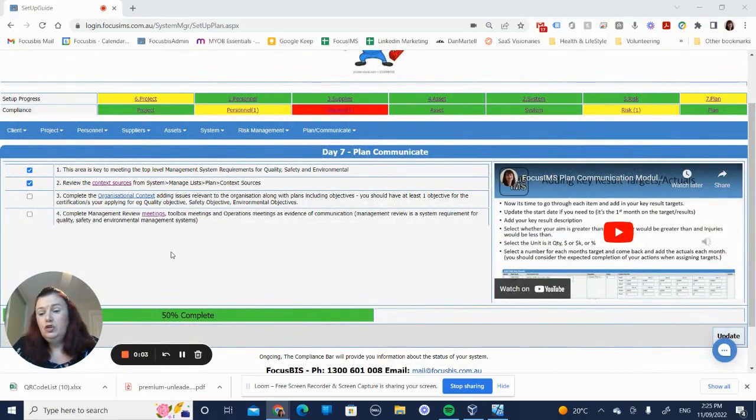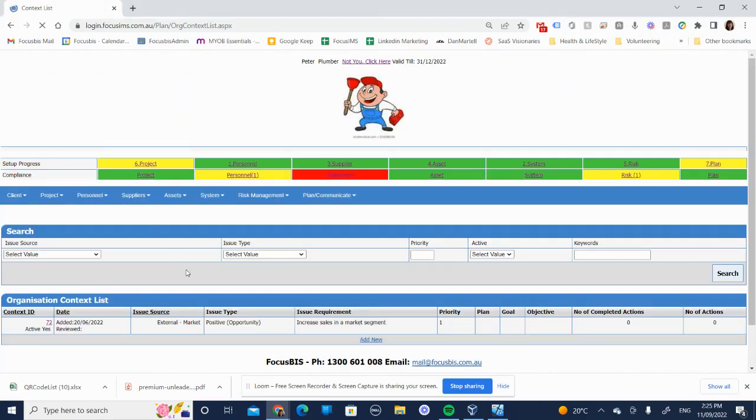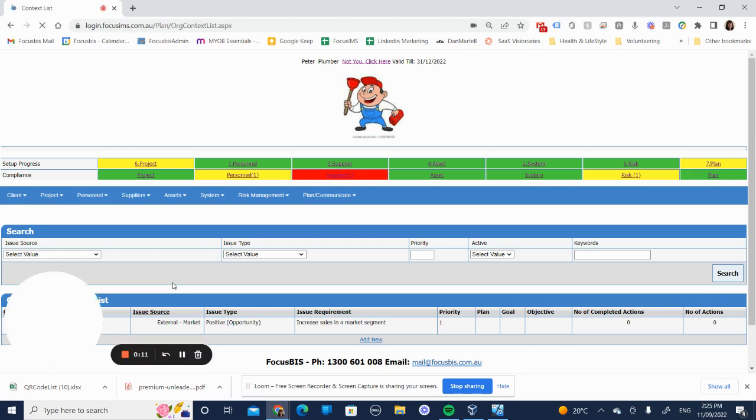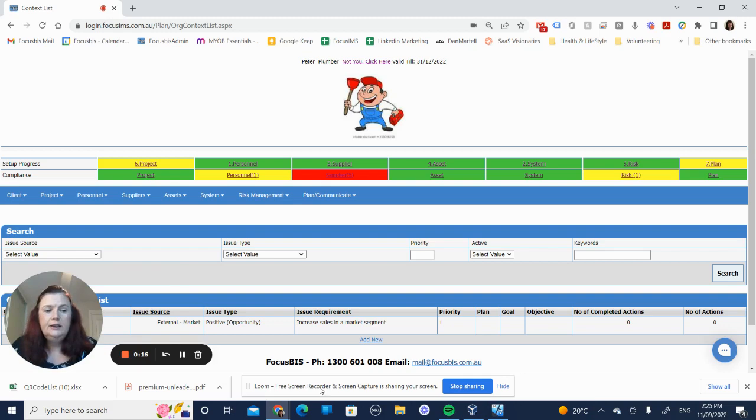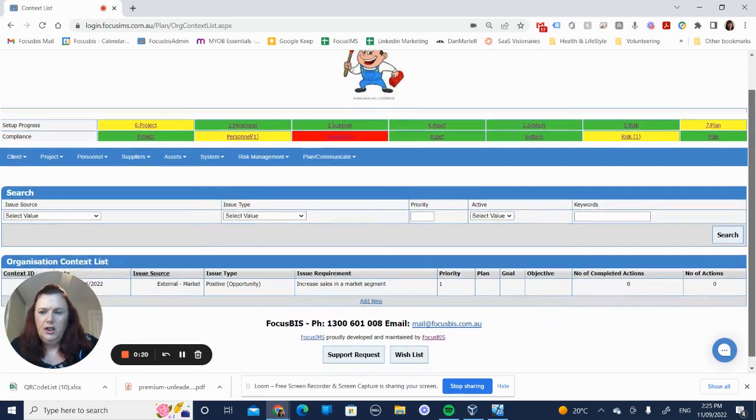Next of all, we're going to drill down into the context list. And basically, we would review this at least annually. If not, especially when you start off, you might want to have a look at this quarterly.